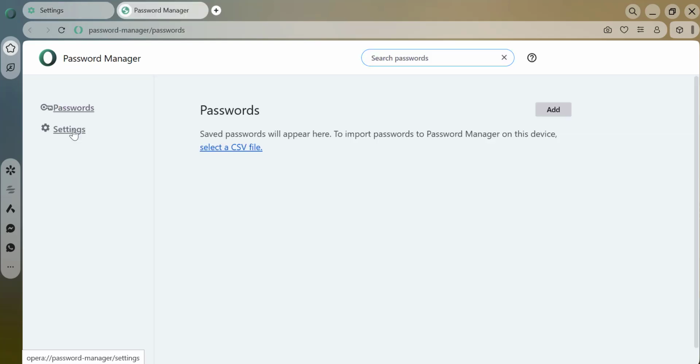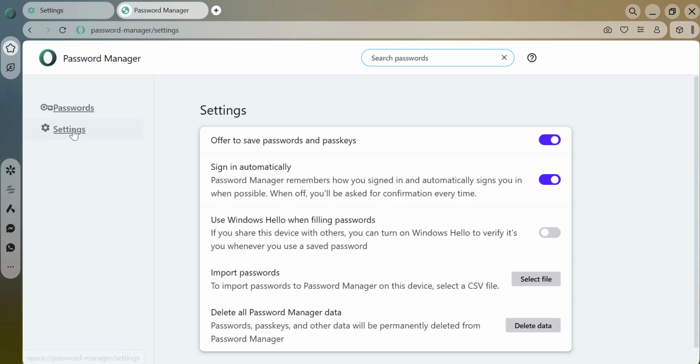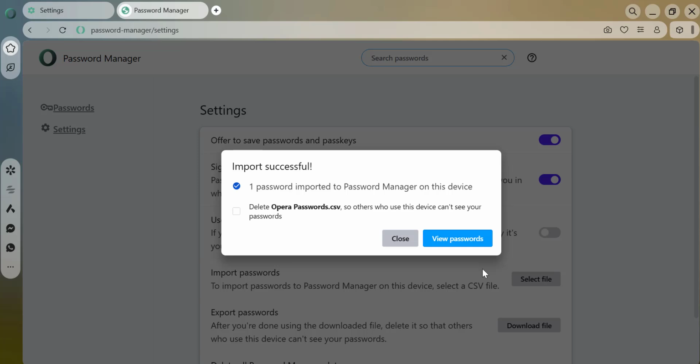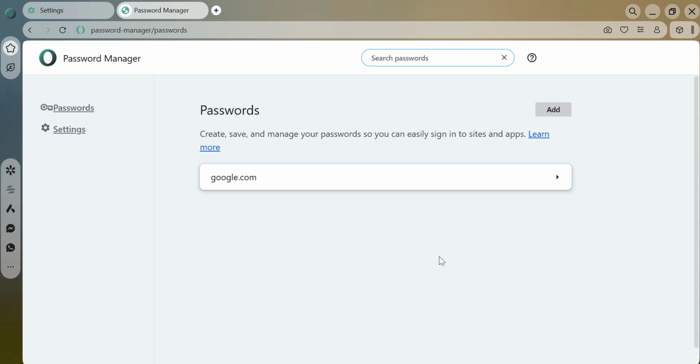On the left-hand side, click on Settings. You'll see an option to import passwords. Click on it. Select the CSV file you exported earlier from Opera. Once selected, Opera Air will import your passwords, and you'll have access to them. That's it. You've successfully imported your bookmarks and passwords from Opera to Opera Air. It's a simple process once you know where to look.